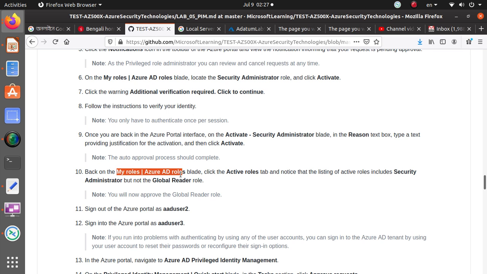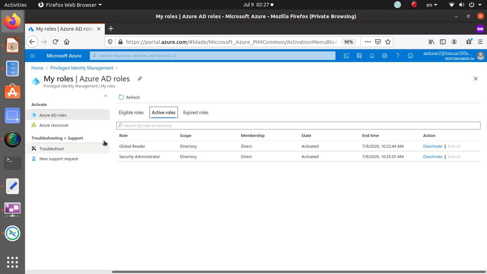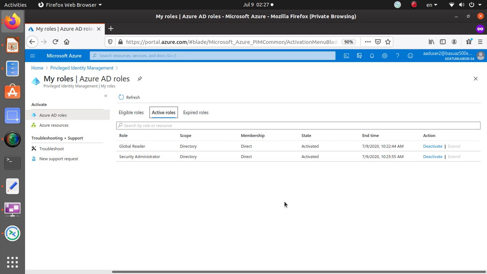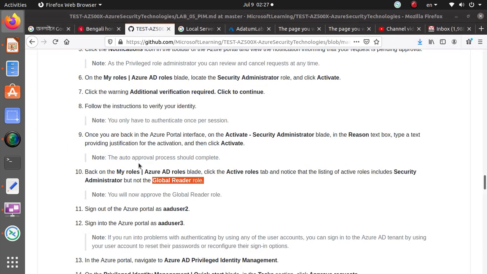Back on my roles, Azure AD roles, click on active roles. So let's go over here. In this I have global reader and security administrator both available to me. I was thinking global reader will not be available, but I do have that role available. That means it's telling me the global reader was not properly configured for an approval process.